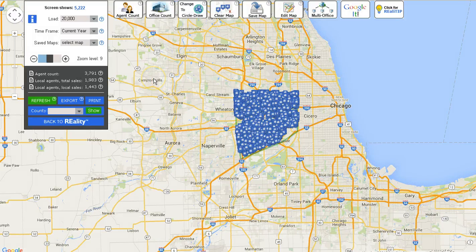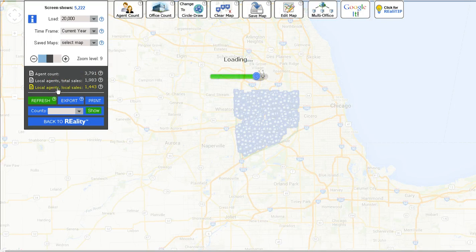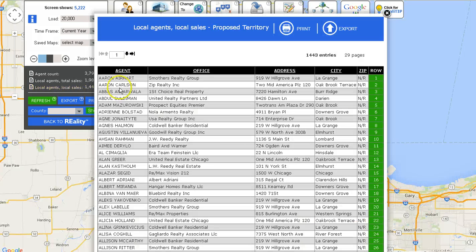If you want to know who those agents are, you're going to simply click on that item and a list will generate with all of those agents' names. In this case, 1,443 of them. It's showing you have 29 pages, and you have the capability of printing that or exporting that.